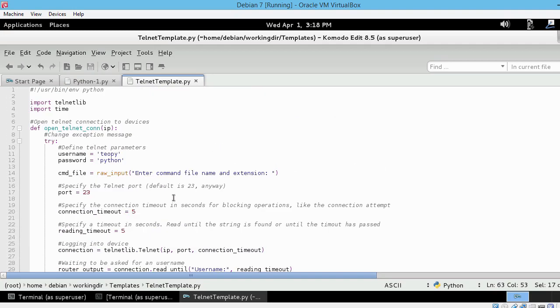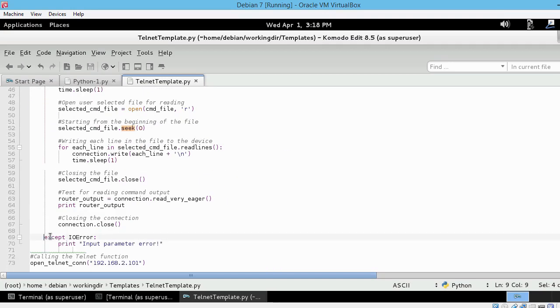Now notice that I wrapped our code inside the try except block. This is the try, and here we have the except, just for capturing any I/O error that might occur, like for example entering an invalid file name. You can further improve this to capture other errors too. Finally, at the end of our file, we call the function giving the router's IP address as an argument. So open_telnetcon of 192.168.2.101, which is the address of router R1.